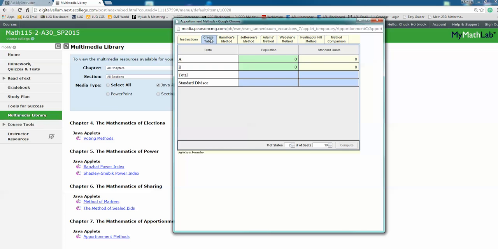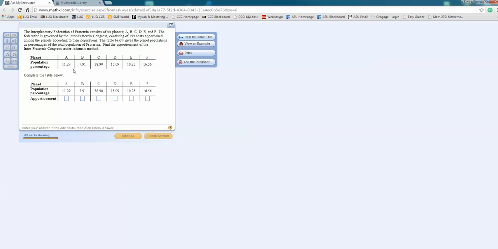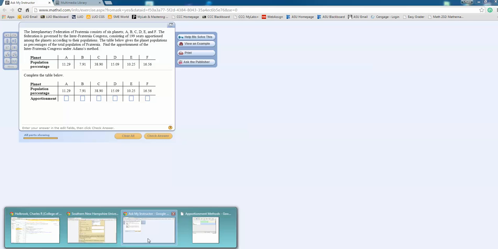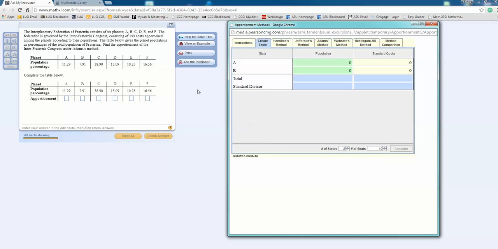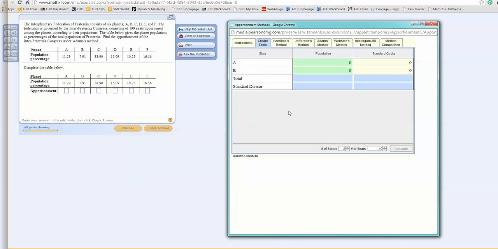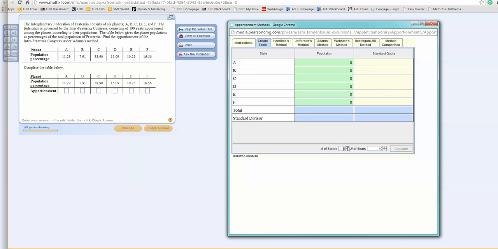and you're going to need to create the table. Now let's go back and pull up what we originally had here so that I can create the table correctly. Notice that there are 6 planets. Here I only have A and B, so I'm going to need to go to number of states and increase that to 6. Now states, planets, it can be used interchangeably.